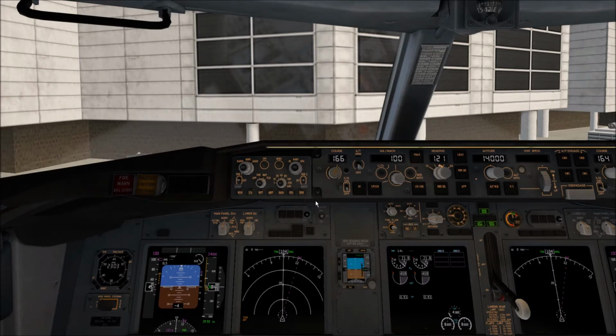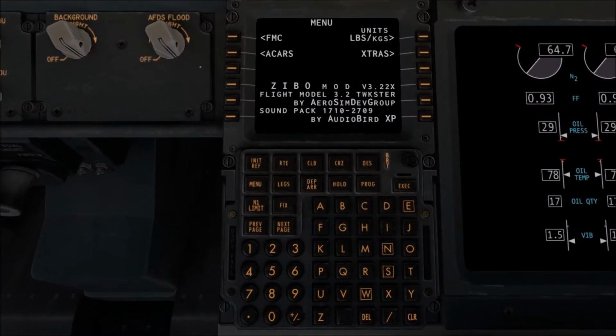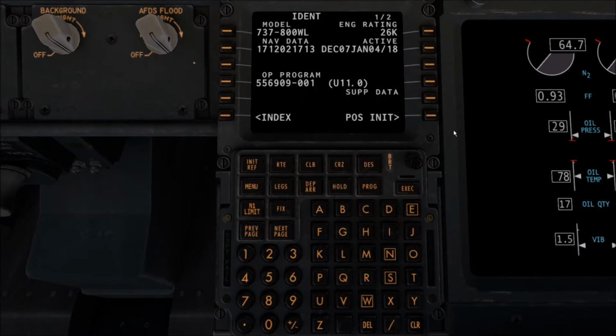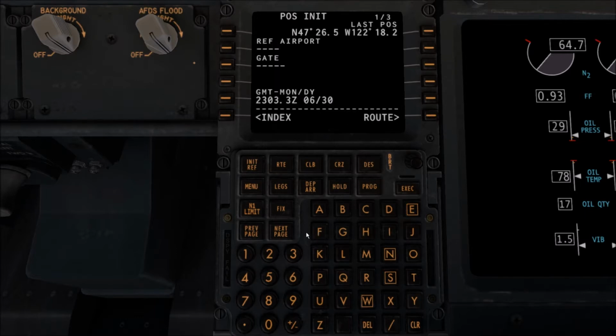So we're going to jump into the aircraft, and we're going to go to the FMC. If you're following along here, we're using version 3.22x, or 3.22 X-ray. So we're going to hit FMC, and we're going to go to Position Initial. We're going to select our reference airport, which is Seattle, or KSEA, and we're going to line select the reference airport.